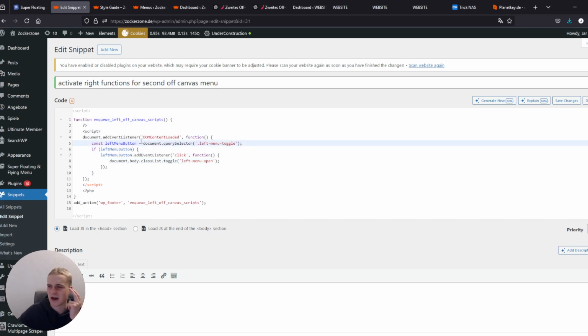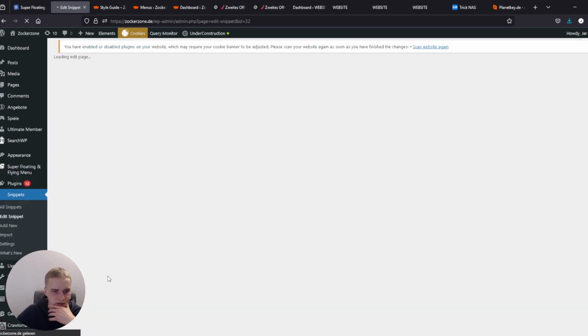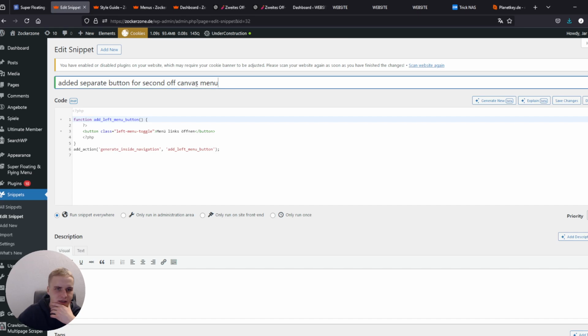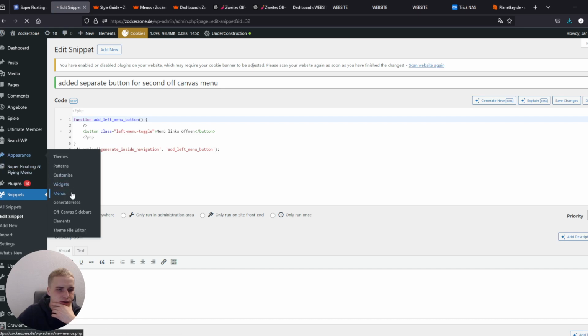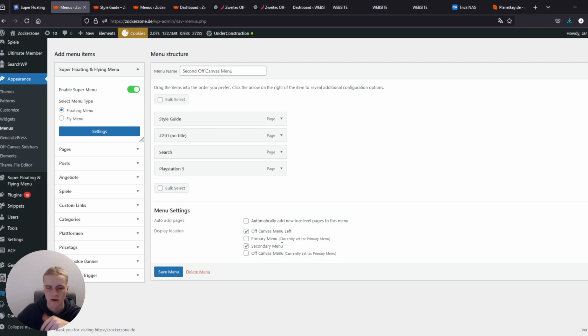I have no idea what this code is really doing, but the goal should be exactly that, I want to have a second off canvas menu, but I have no idea if this really is a good code. And I also added a separate button for a secondary off canvas menu, so you have the button option to select a second off canvas menu. I wrote down off canvas menu left, and of course I could change this one to off canvas right, but whatever.